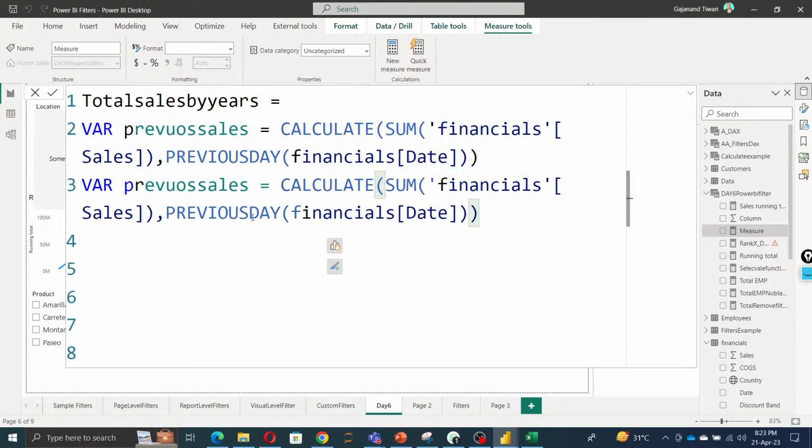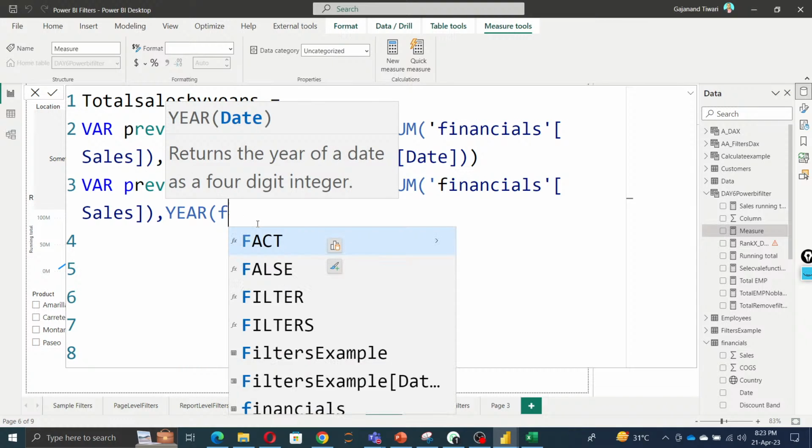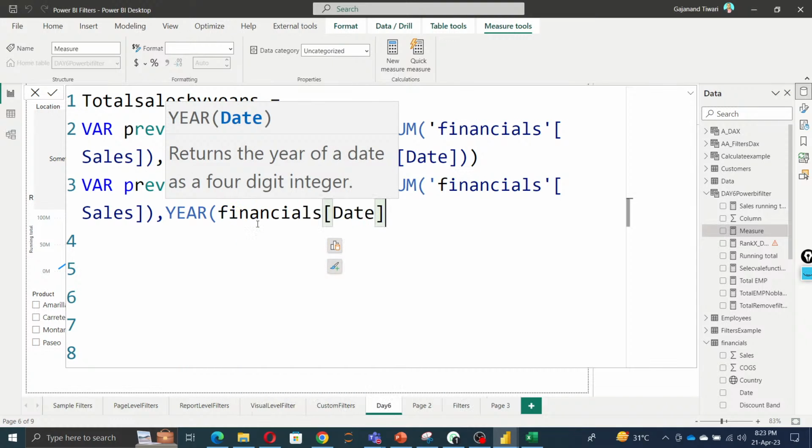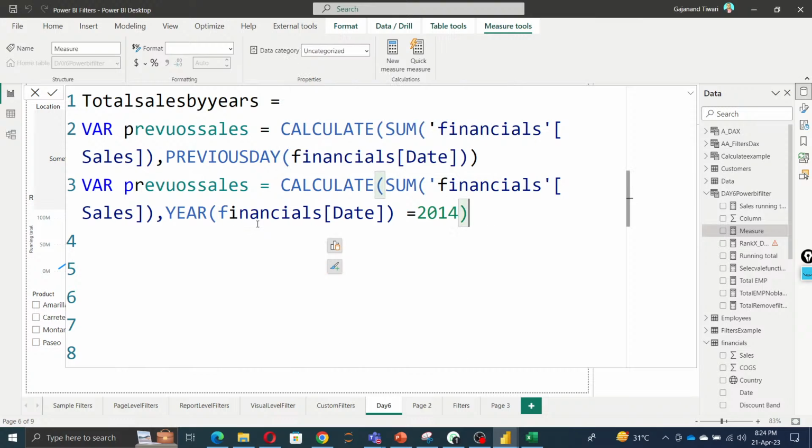So for current year sales, here I wanted to use the financial date, YEAR of financial date, and is equal to 2014. Why am I doing this? Because if it is the current year, obviously 23 should be there, but right now we don't have it, we are sitting in 2023, so I'm passing it manually here.